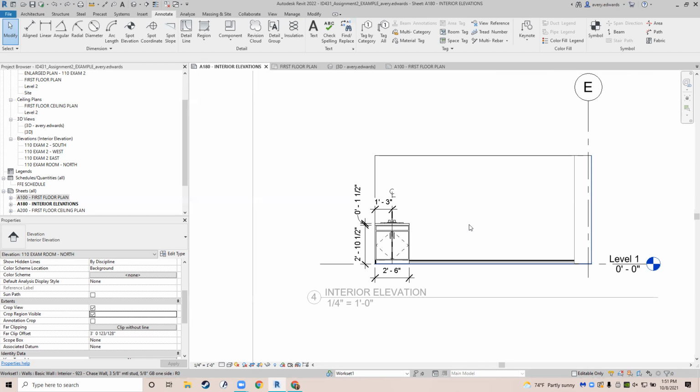And you always want to dimension to other things that are for sure set, like your walls. You wouldn't want to dimension your casework to a table in the room, right? Everything needs to be dimensioned to something that's a set object.